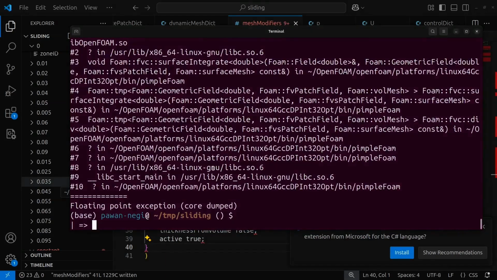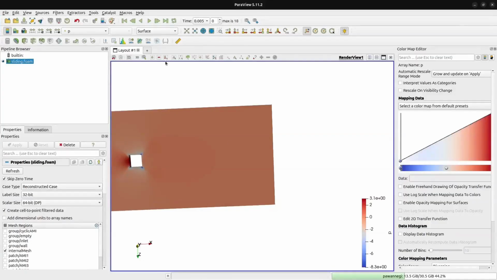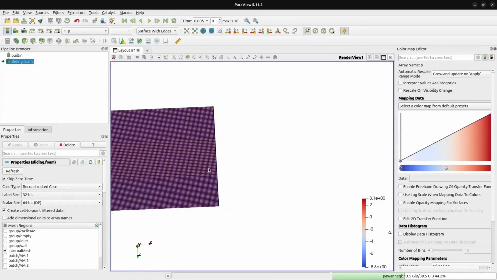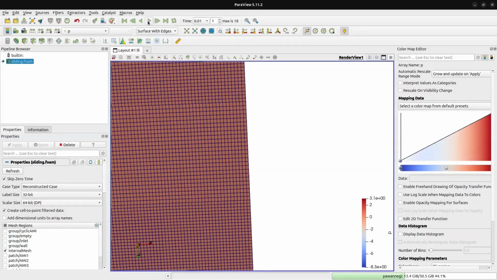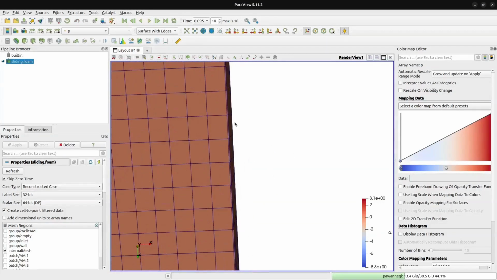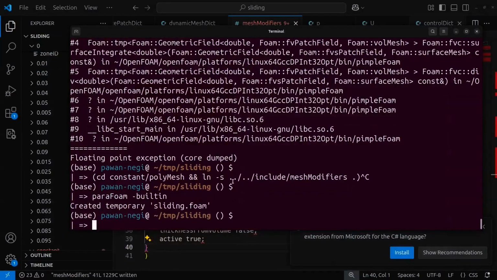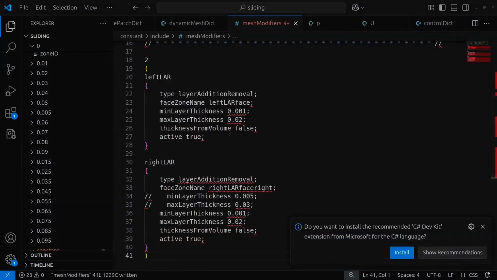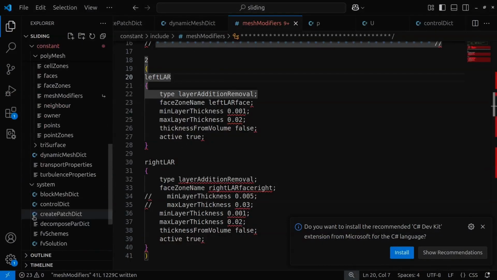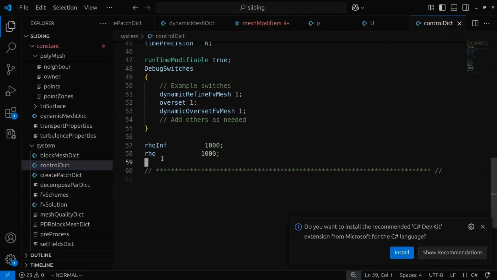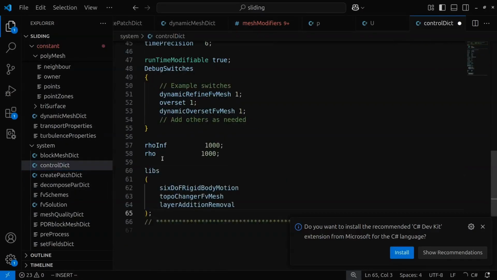It again crashed. Let's see why it crashed. Here let's look at the mesh, whether it is creating or not. It did not go all the way. Let's see what is the problem. I think we have to add some libraries. Yeah, we did not add a few libraries which should be in the controlDict. Here we should have some libraries added.